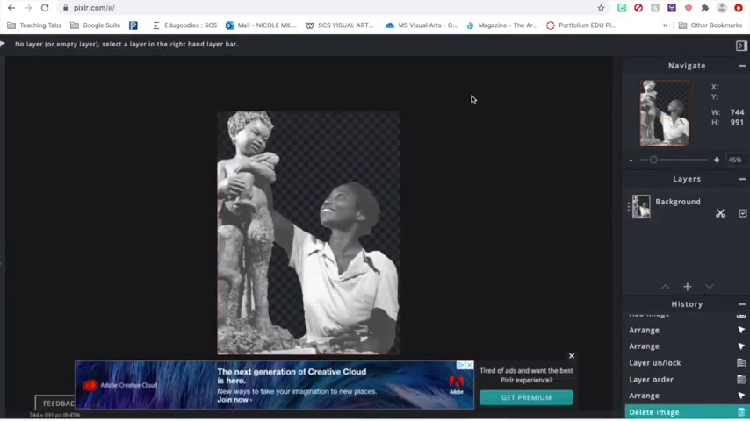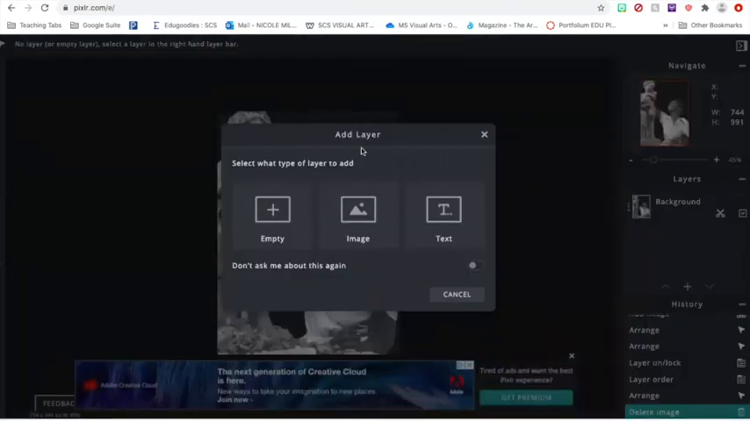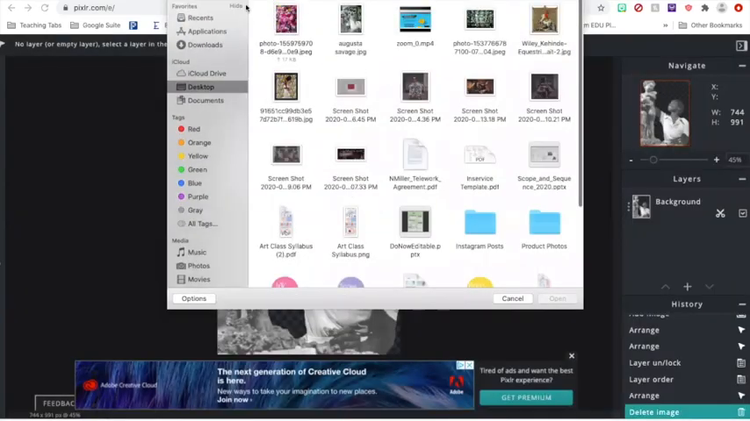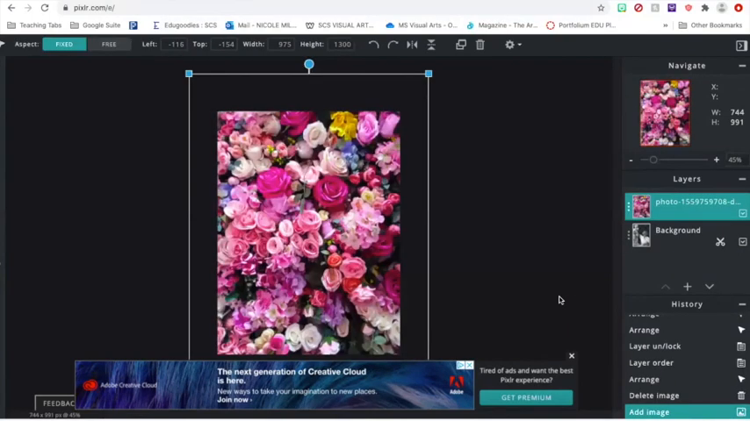So the next thing I'm going to do is add my pattern to the background. In order to do that, we're going to need to create a new layer. So here's our layers over here on the right side. And right here is a plus sign. You're going to click add. Now you can add an empty layer, an image, or a text. Now we already have our image, so we're going to click that. And I chose this picture of flowers, so it's going to open up right there.